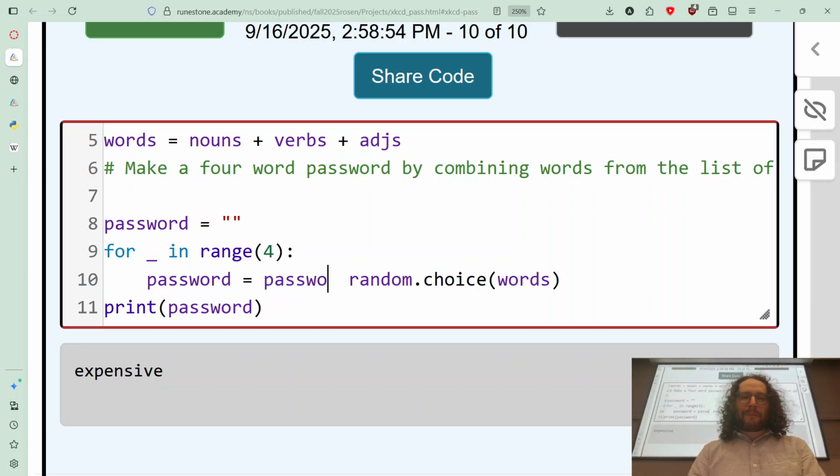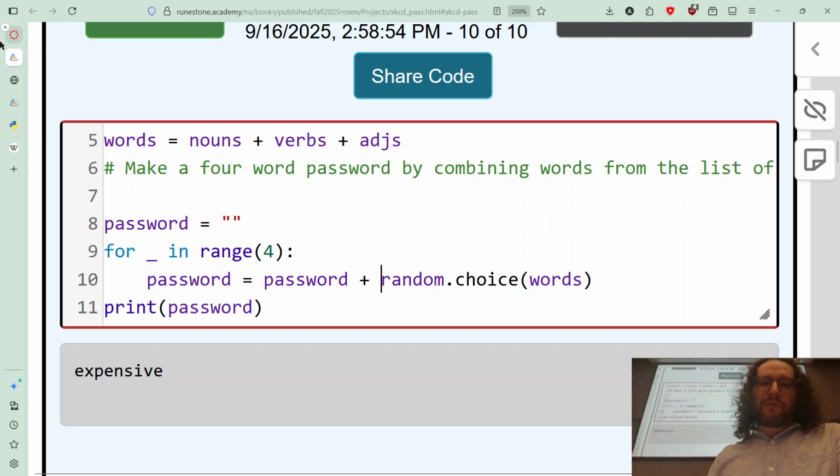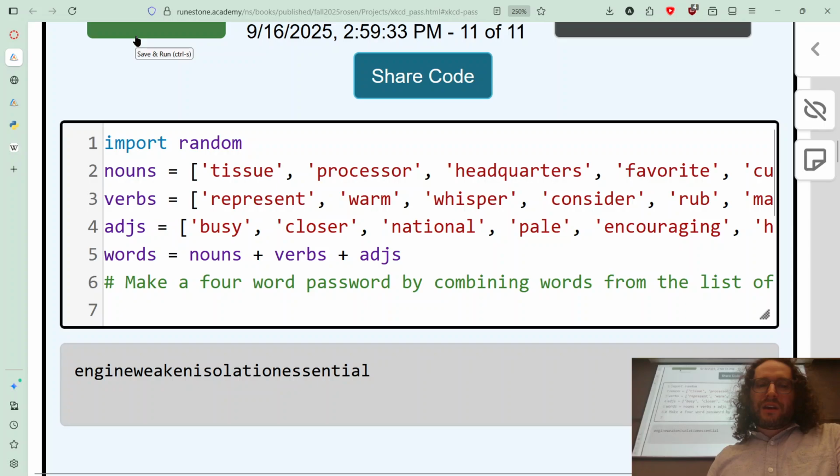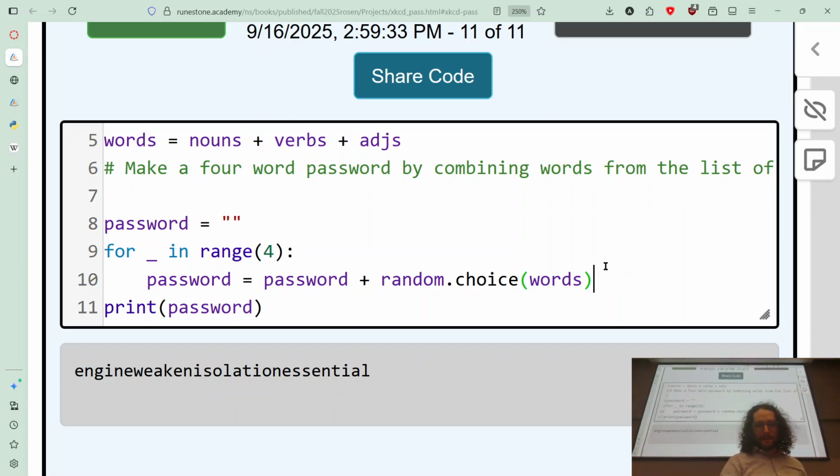And this sometimes happens because this does have a shortcut. There is this shortcut we can use in addition and concatenation and that kind of stuff. This kind of self-modification can be written as plus equals, which I believe your textbook goes over, but I like to write it out at least at first. We'll see that more later on, especially when we work more with numbers. But let's talk about this. Engine weaken, isolation essential. So let's make it a bit easier to read. Okay?